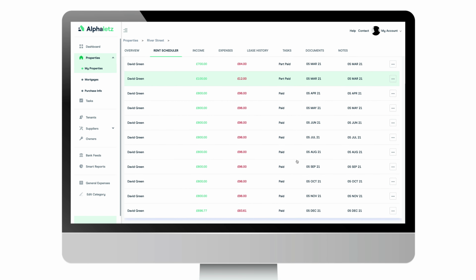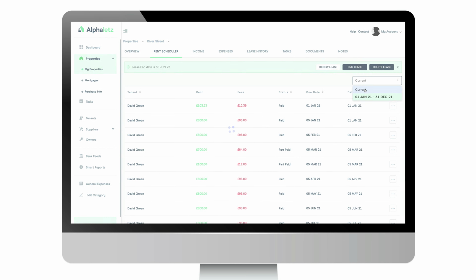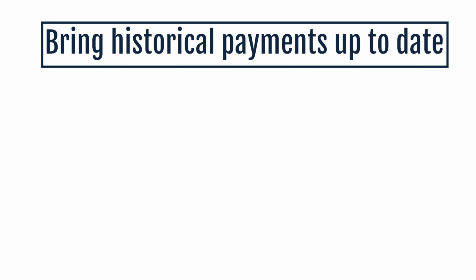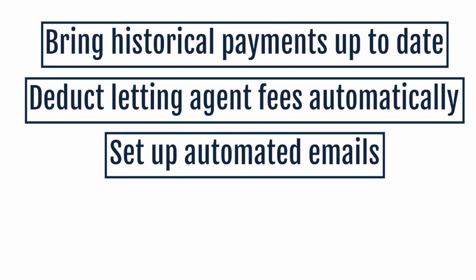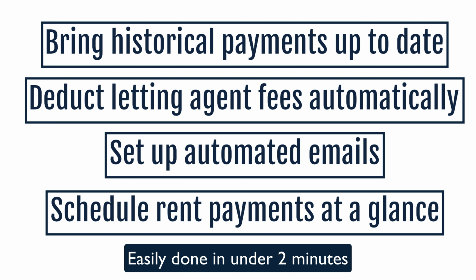If I want to look at any previous lease history, there's now a drop down where I can look at the current. Let's assume now we're in January of next year, and I can see the payments here. As they come in, I can just mark them as paid, and that will automatically calculate all the fees and so on. So now we can bring our historical payments up to date. We can deduct our letting agent fees automatically, set up automated emails, and schedule all the rent payments so they're really easy to see and track.